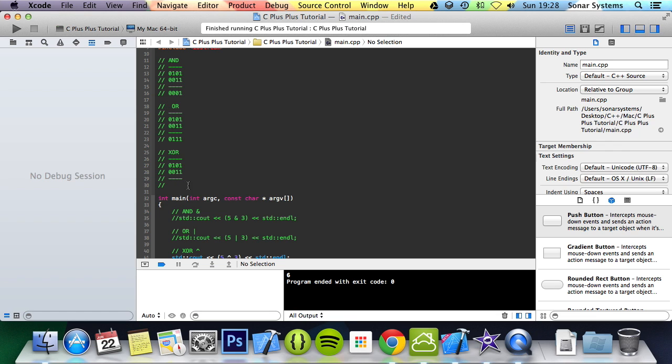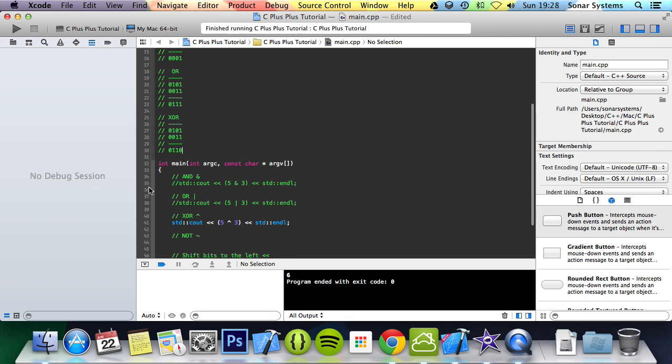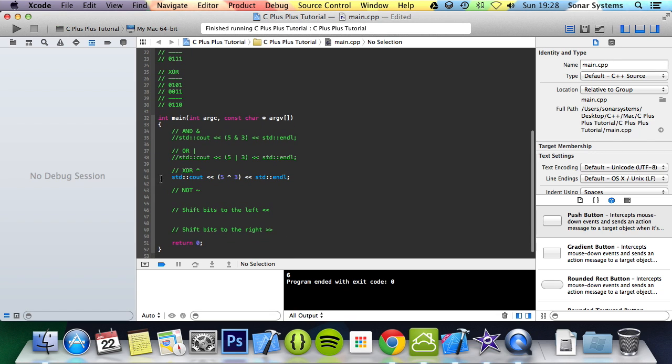So the first one, 0 and 0, nothing is on, so it's 0. 1 and 0 is on, so it's 1, because only one of them can be on. 0 and 1 is 1, but 1 and 1 is 0, because it's exclusive, only one of them can be on at any given time. So it's 0 plus 4 plus 2 plus 0, so it's 4 plus 2, which equals 6.